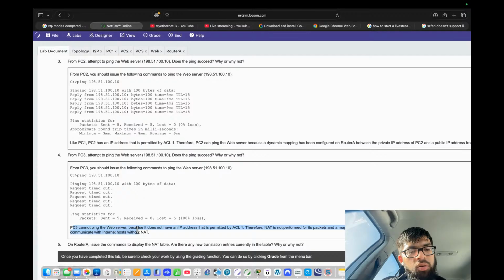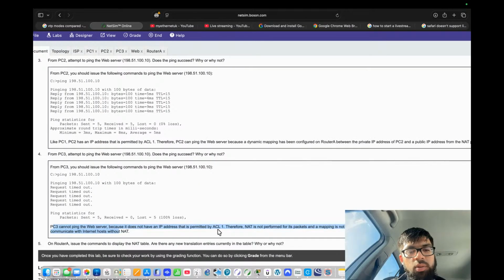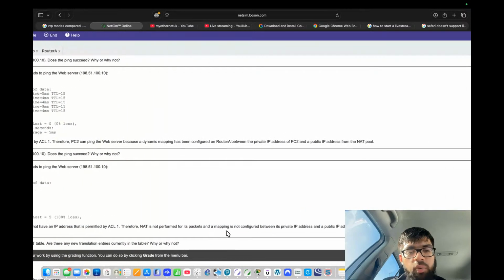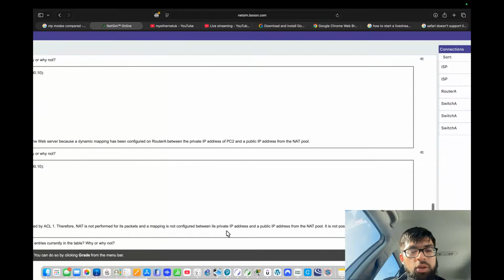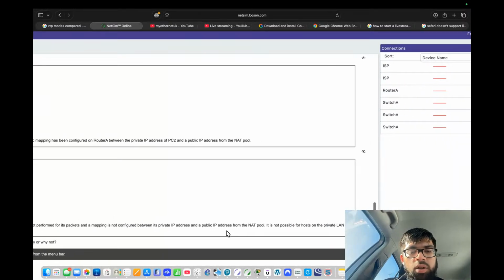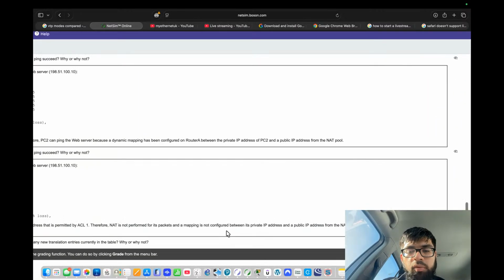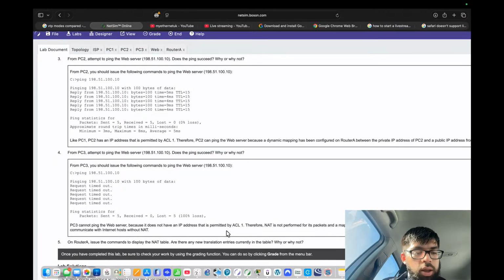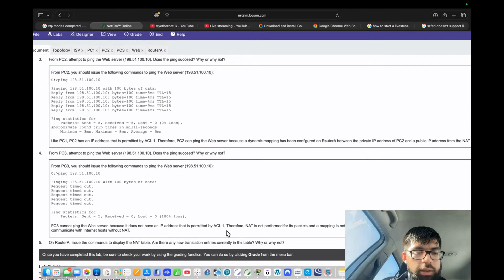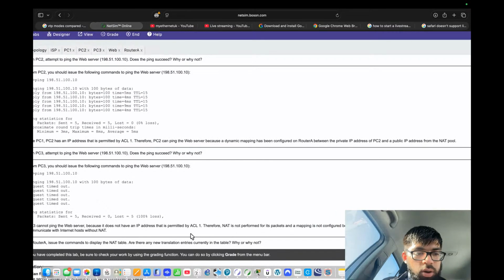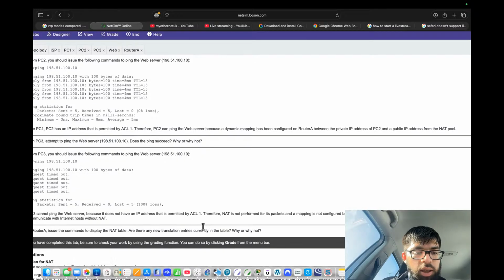PC3 cannot ping the web server because it does not have an IP address selected by ACL1. Therefore, NAT is not performed for its packets, and a mapping is not configured between its private IP address and a public IP address from the NAT pool. It's not possible for hosts on the private LAN to communicate with an internet host without NAT. So these IP addresses are not in ACL1.